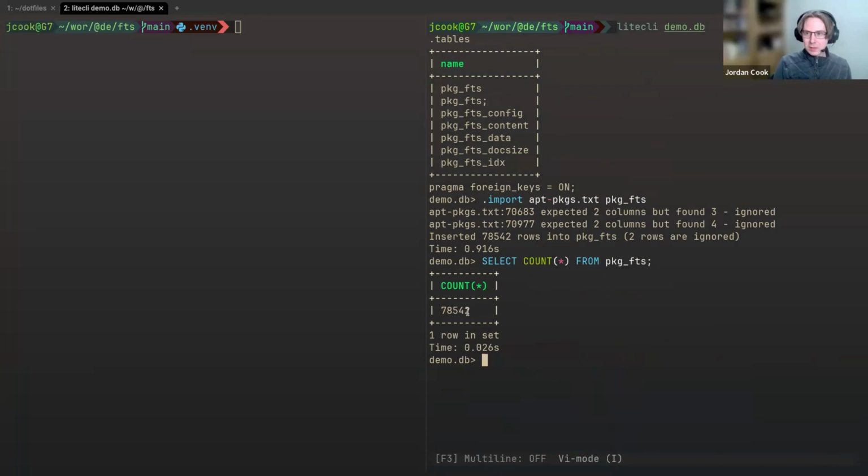So we've got 78,000 records in there. It's not exactly the volume of text where you really need full text search, but it's good enough for demonstrating what this is capable of.